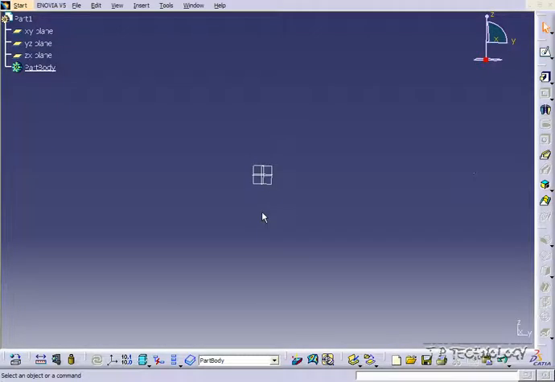This is tutorial number 25 and it covers how to use the corner sketch feature within CATIA v5. To start off, open up a new CATIA v5 part, and once you've done that, let's go to the sketch workbench. So we'll click sketch and click any of the planes.